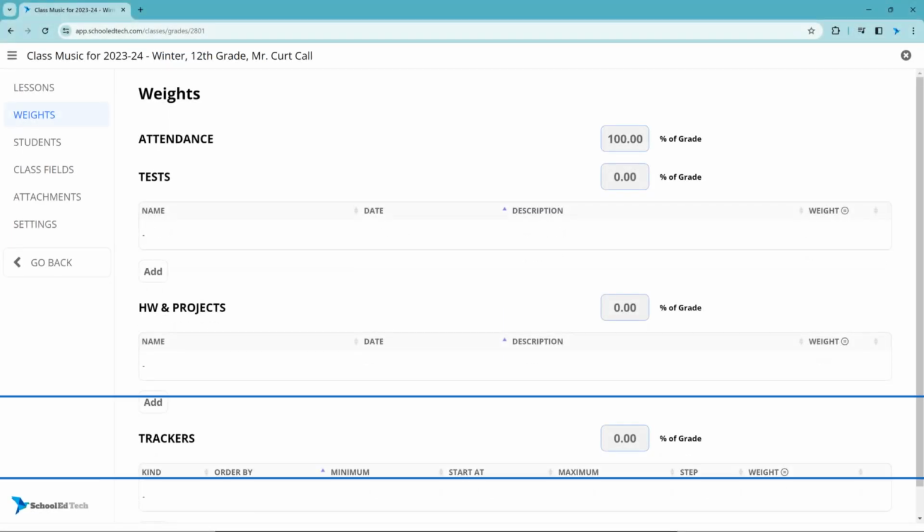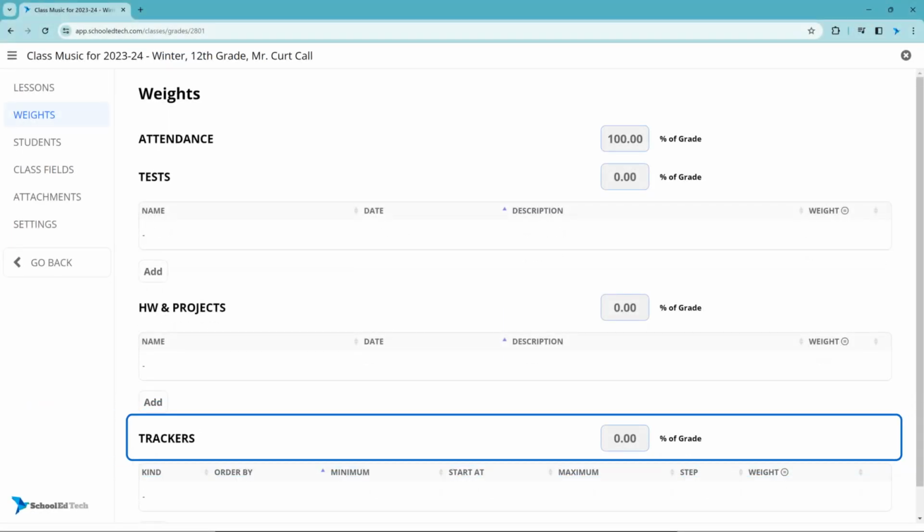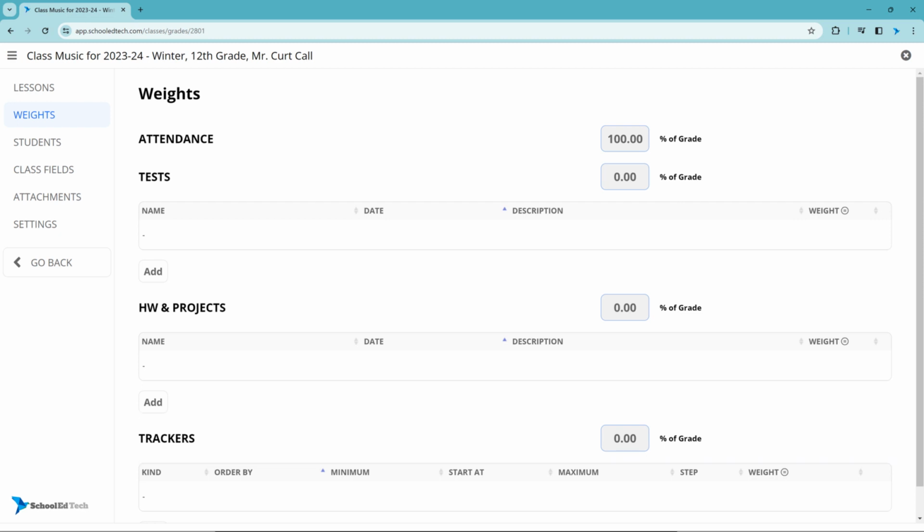The impact of trackers on the final grade is based on the tracker's weight, entered here. Trackers allow you to track other elements of a student that do not fall under the other categories of tests, homeworks, projects, or attendance. You can add trackers with custom names and custom grading schemas. These trackers can then be used during or after class by the teacher or administration. For more information on trackers, see the appropriate help tutorial in the class grade section.